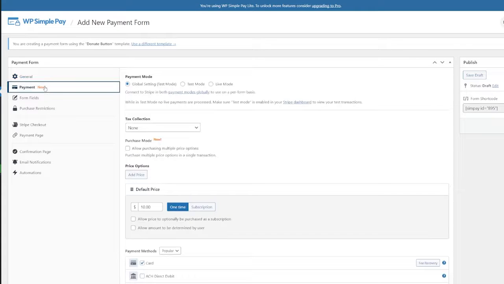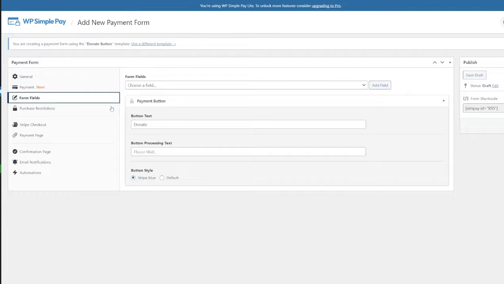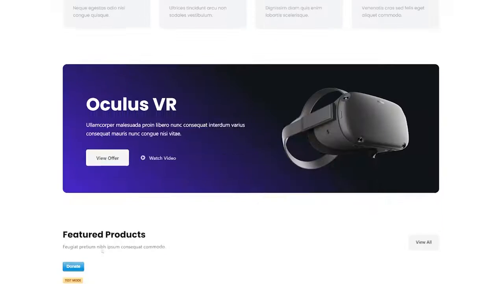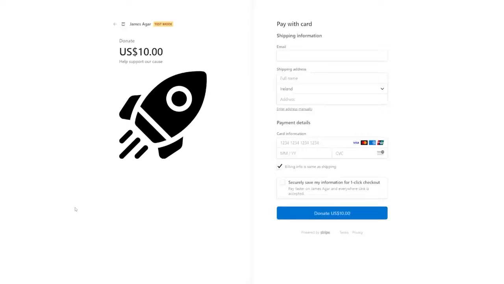So again, we can go through this. We can set our payments up. This is no problems at all. You can see what the form fields are, change the button processing text. There are still things that you can change here. So as we saw at the beginning, what we're actually doing here is we're creating a button that we can put anywhere on our website, just like this. And when you press that button, it will take you through to a donation page, which looks like this.